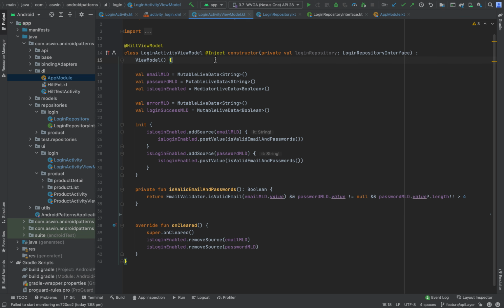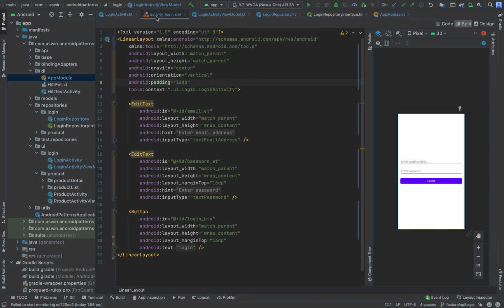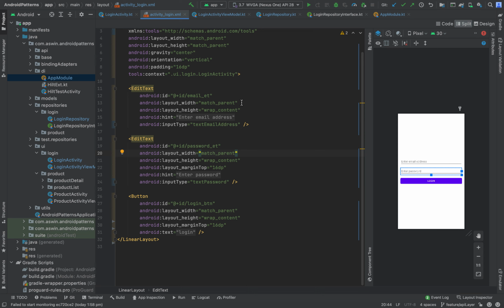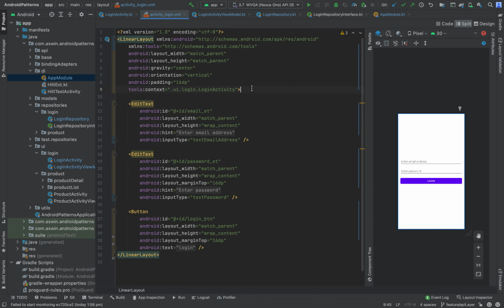Now we have created login repository and injected inside the login activity view model. Next thing is, we need to create login activity and the activity view. First, let's create activity_login.xml file. Inside the login view, we are going to have email input field, password input field, and the login button.